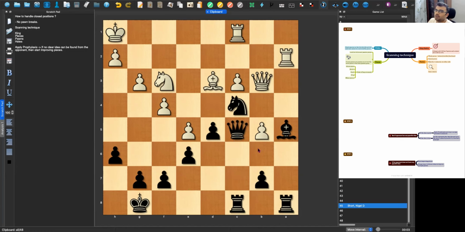White applied prophylaxis. Now, if they go rook a1, this is what I'm trying to teach you. If they want to go rook a1, they're missing something. What can Black play? We talked about weak squares as well. So now how can we take advantage? Pawn b6? That is kind of defending.